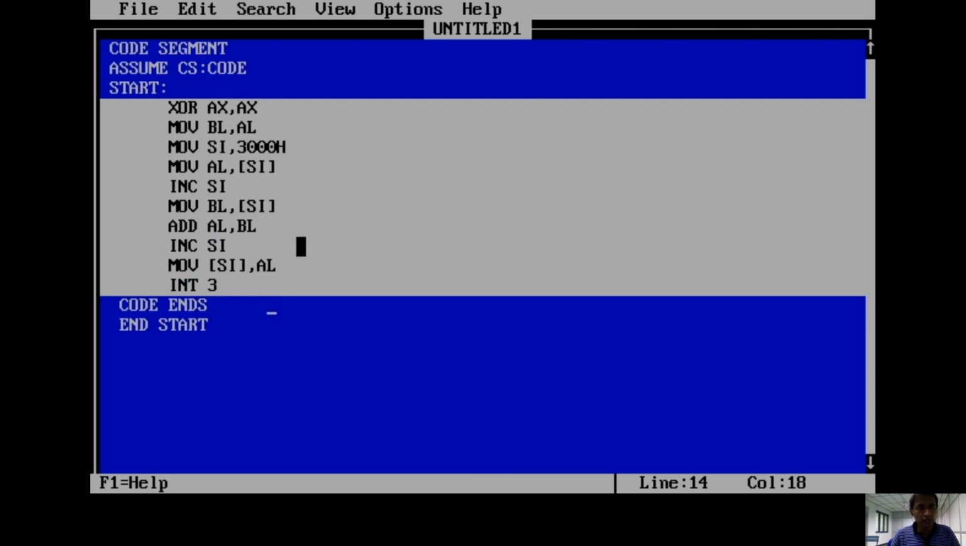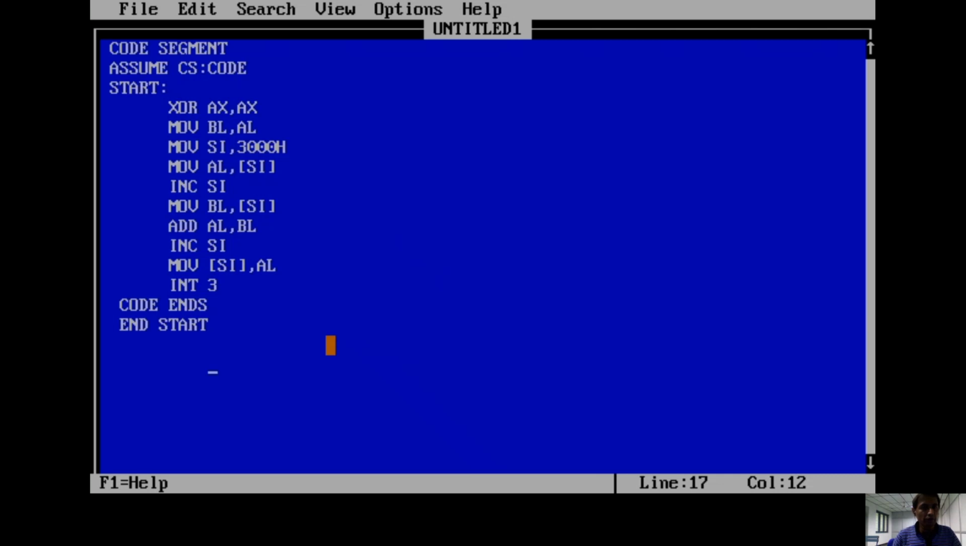Only these instructions will generate equivalent machine code. The remaining instructions, the first three and the last two, are called assembler directives, and these instructions may not generate any machine code. So programming is over for adding two 8-bit numbers starting from 3000. Then what is the next step?